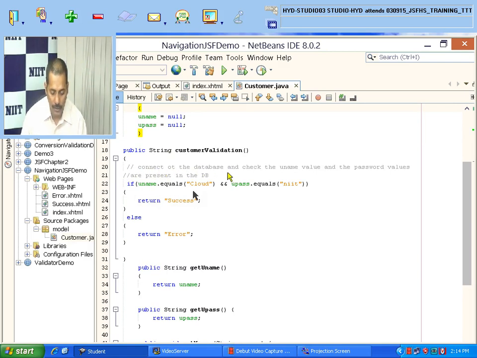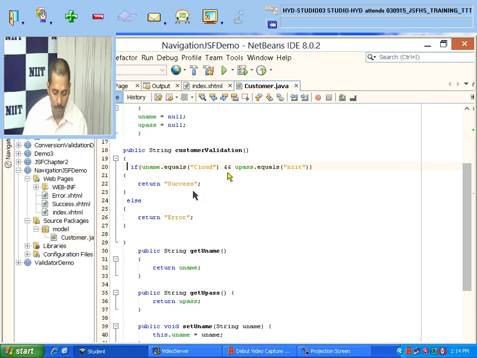I am not writing any database logic code here, but if I want to check against the database, that is also possible. Here what I have done is written: if username equals, say, cloud and password equals NIT, then it has to return success, else it has to return error.